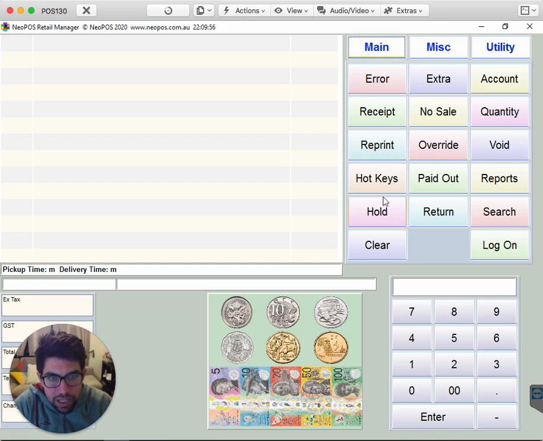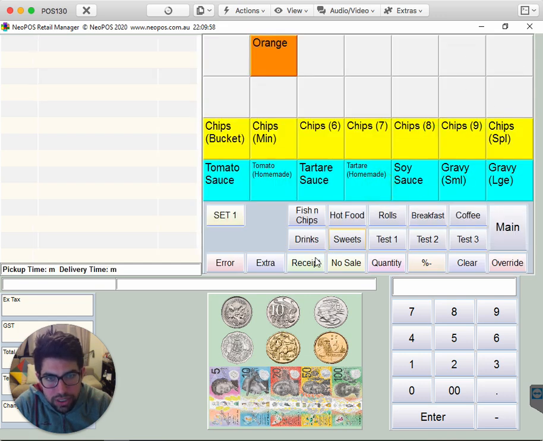What I'll do is I'll start off with the hotkeys actually. So you'll notice in the hotkeys there are 8 transaction buttons you can actually put here. So I'll start with these ones to start off with.